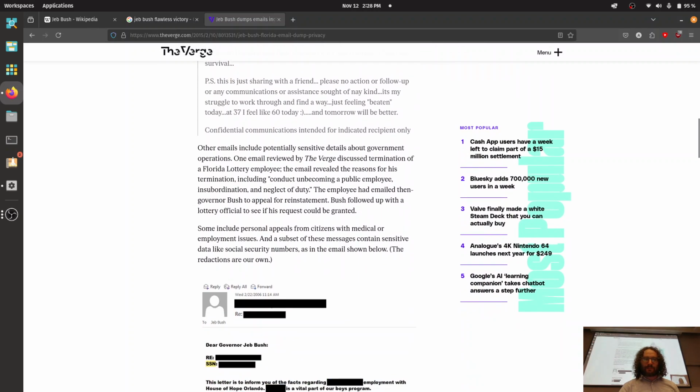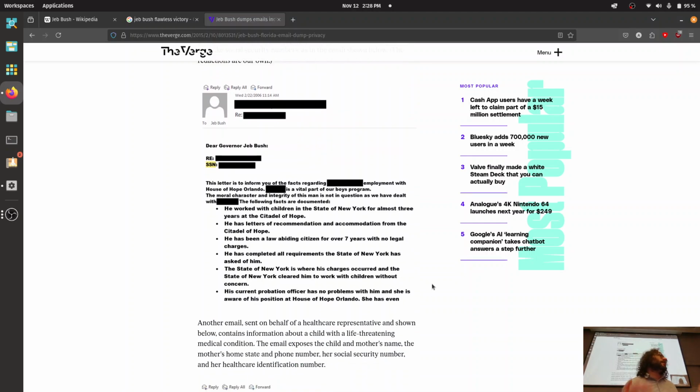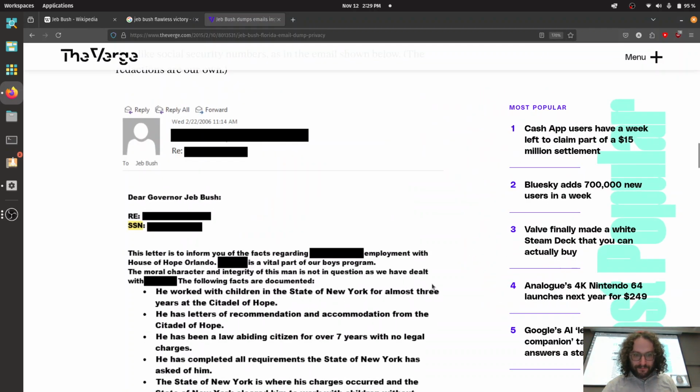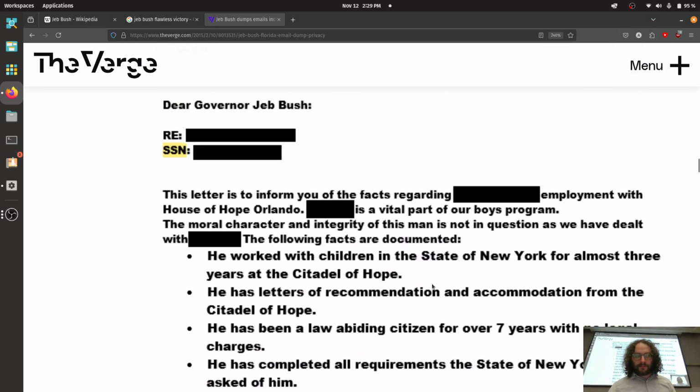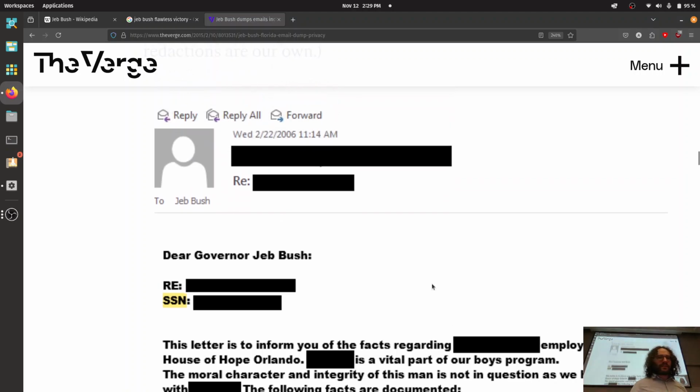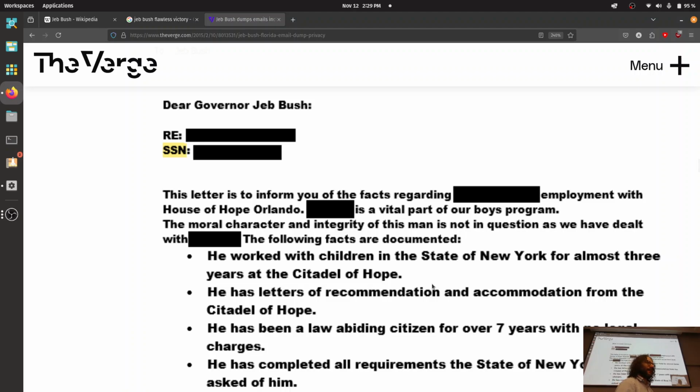Now here's an example of some of the emails that we can see here. Why would you email the governor that very important number that you should keep private? And you get things like this. So here's an example of an email, redacted. Dear Governor Jeb Bush, RE: redacted name, Social Security number, blank.